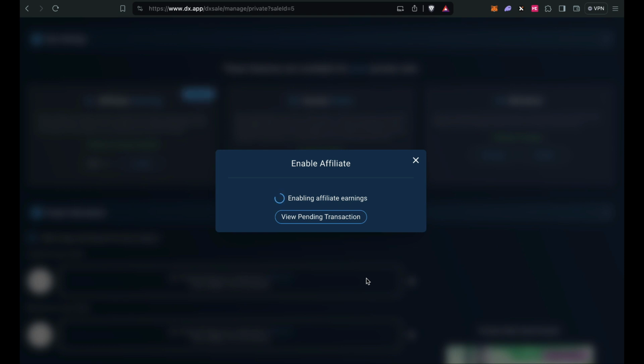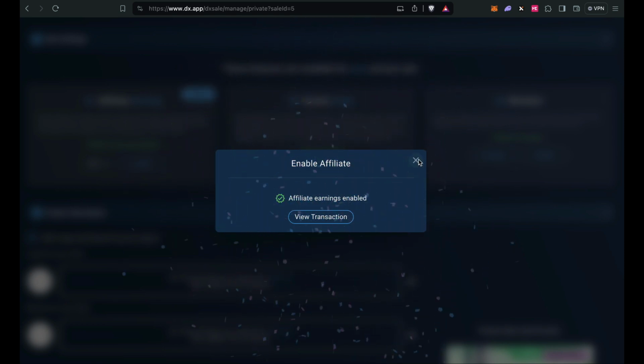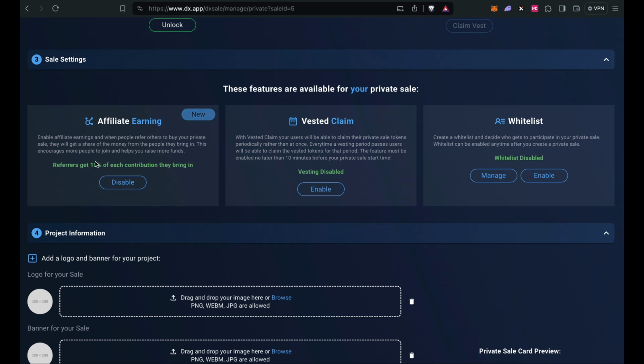And once that is confirmed, as it just happened now, just click on that and you will see that there you go. Referrers now get 10% of each contribution they bring in. And then of course here you can also choose to get all the contributors and their tokens to be vested. It's something that some contributors, some investors like, some don't. That's up to you, but you can do that here.